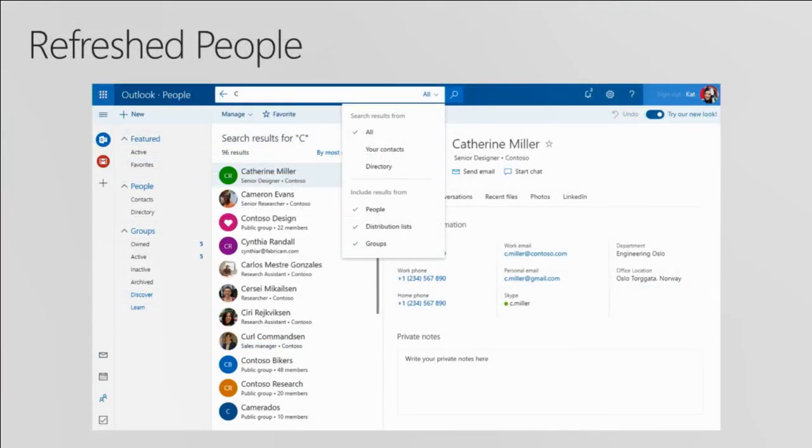And lastly, the people experience. Again, this leverages that contact card that you've seen now a couple times in Satya's keynote. But it's that overall modernized UI and design and speed coming to all parts of the Outlook web experience.